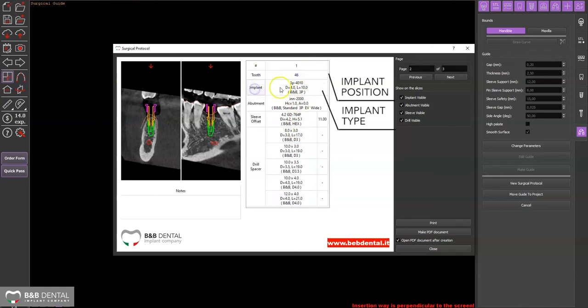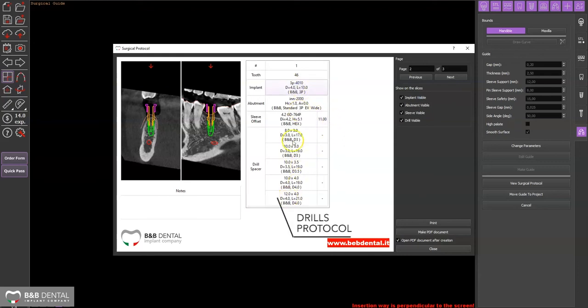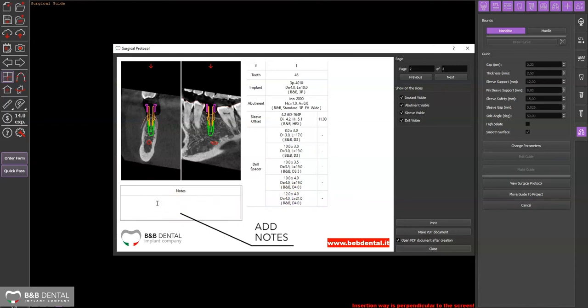It includes information such as its position, the implant type, the inserted abutment choice, its size, and the sleeve's offset. You can enter details useful for surgery in the notes window. For example, the position of the sleeve in the standard position, +2 or +4.